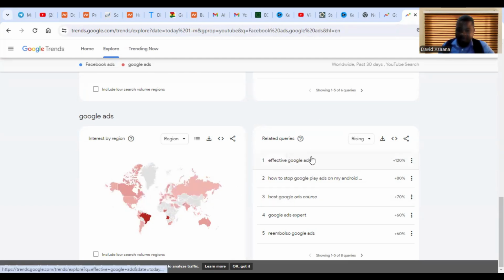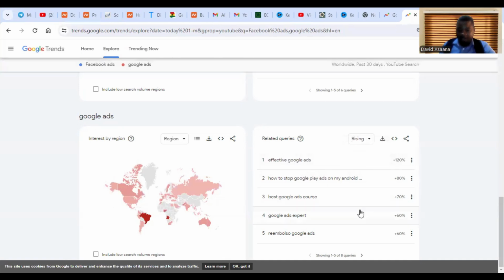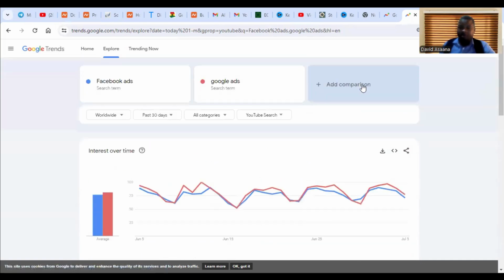Then you can see also related queries. And then always you can see rising. Rising actually means that these queries are the ones that are coming up more and more, or the searches for these key terms are increasing. So that is the meaning of rising. So you can see right there, you can see top, and then you can scroll down. So if you want to add another key term, you can also add.